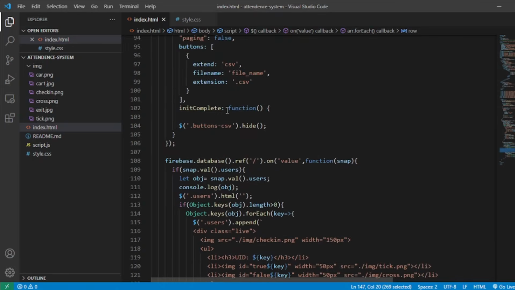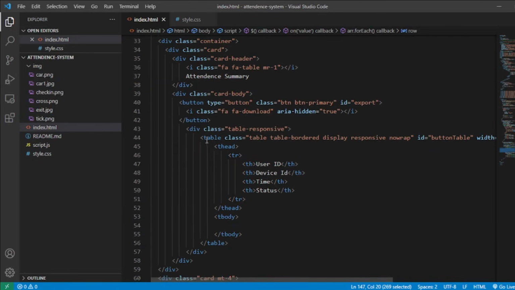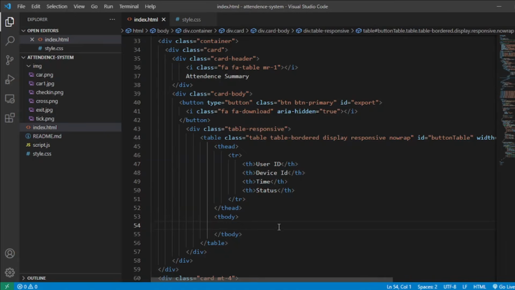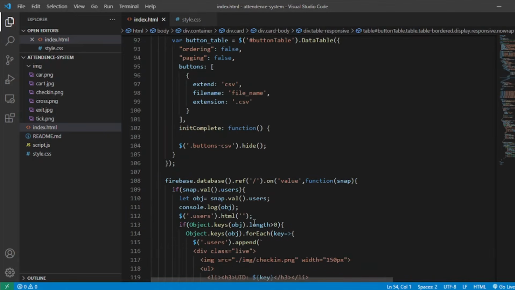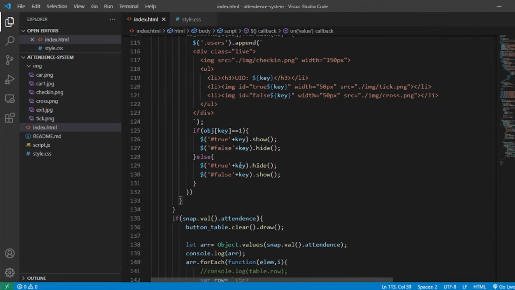So let me show the code first. In the first card, we have this table structure ready with us. In the table head, we have this one row, and in the table body we are creating another row, and we are making it dynamic using jQuery. So what is it doing here?